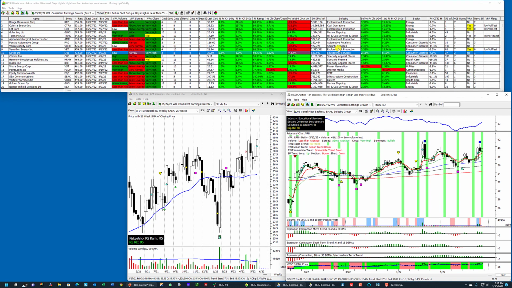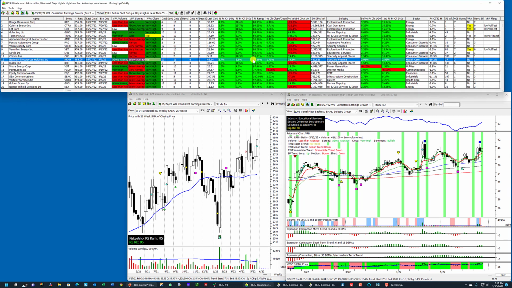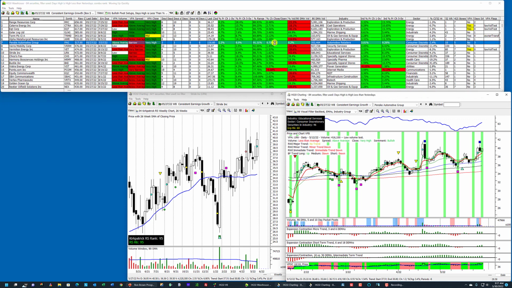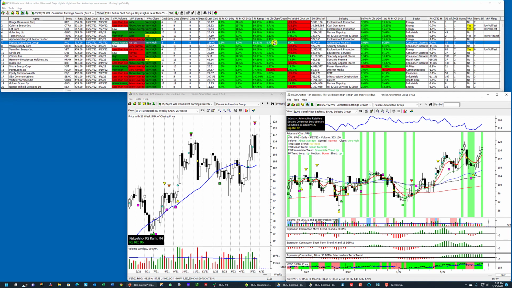So anyway, this is something new in my add-on file. I'll be working with it, and I wanted to share this with you, and maybe you can study this and come up with some trades for this week.